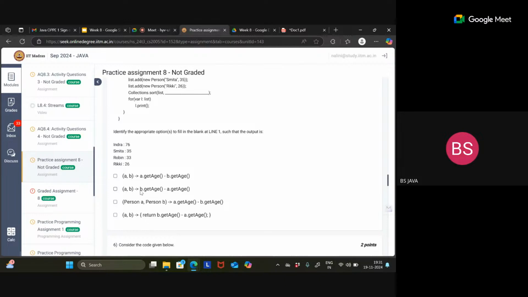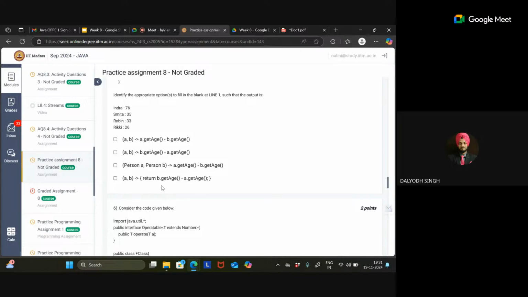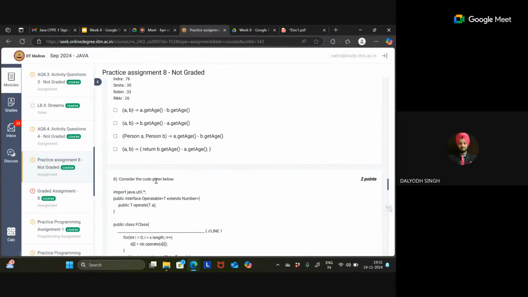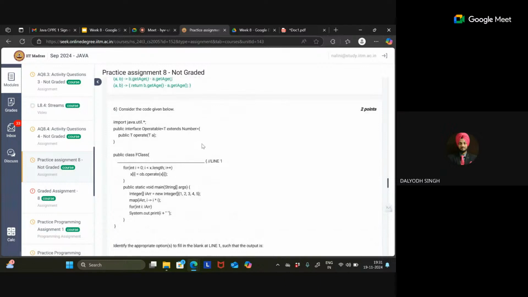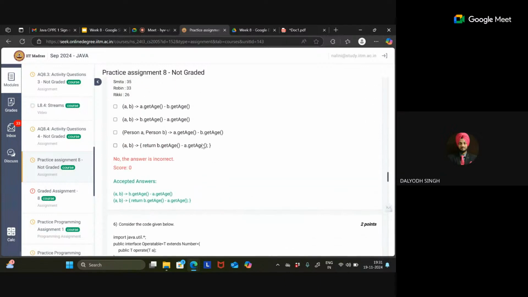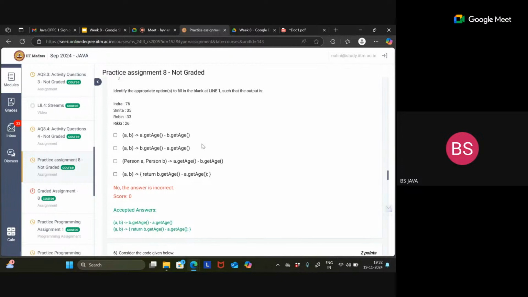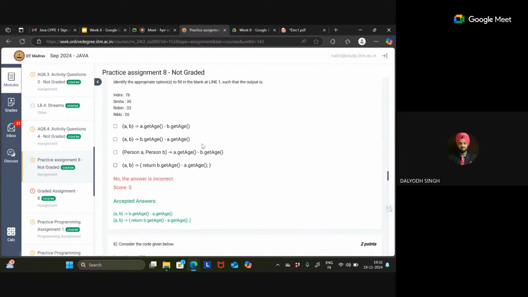So it should be a comma b, b.getAge minus a.getAge. We can also specify the type of the arguments, like Person a comma Person b, b.getAge minus a.getAge. That way also you can do it. Is this sort applying quick sort? It is a predefined sort method, comparing two arguments only at a time, right?